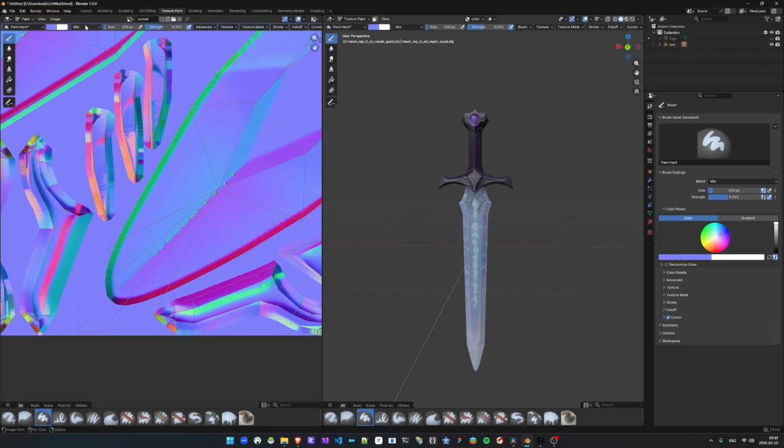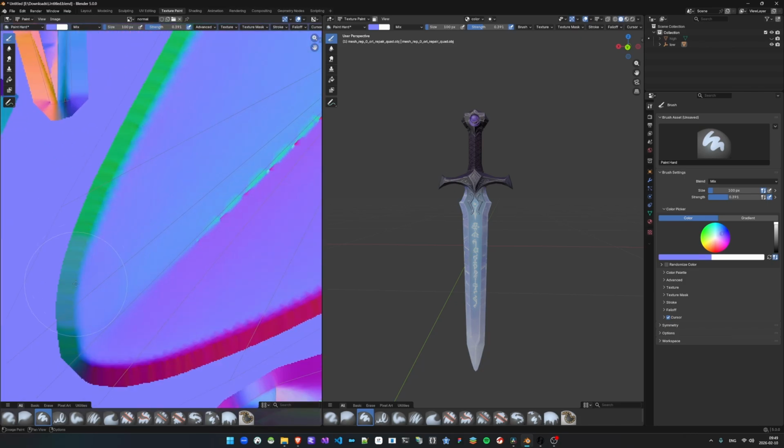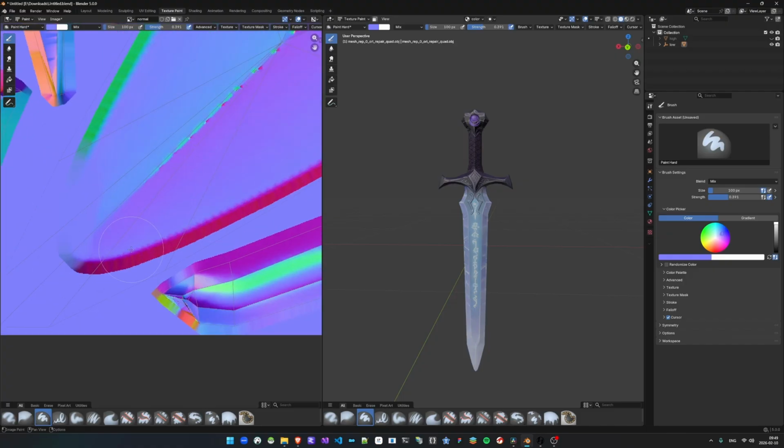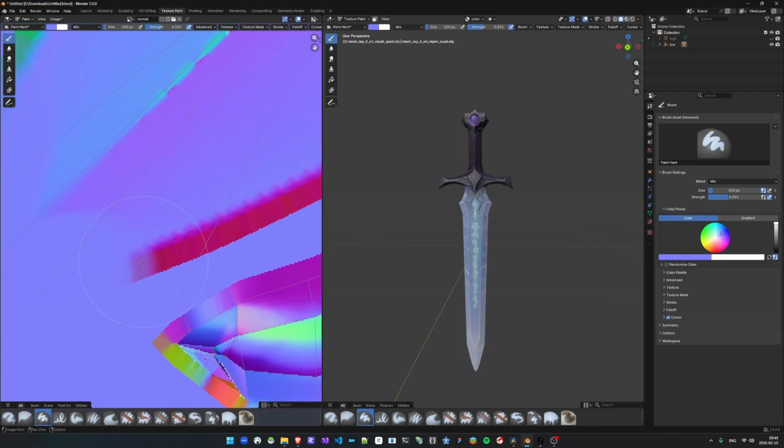Let's fix these issues now. Pick a color from the background of the normal map. Then let's paint over the details that are wrong. I'm painting it until it looks nice and even. I will be back when I'm done fixing this issue.